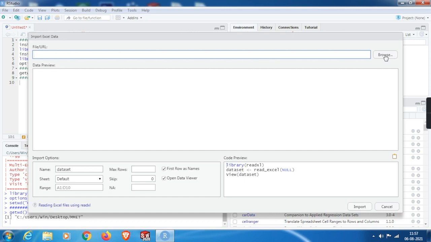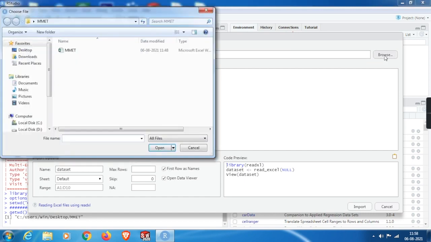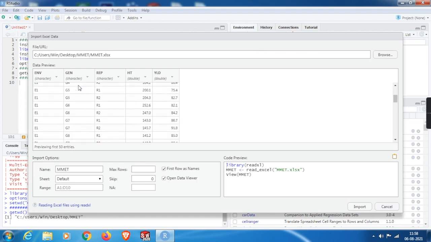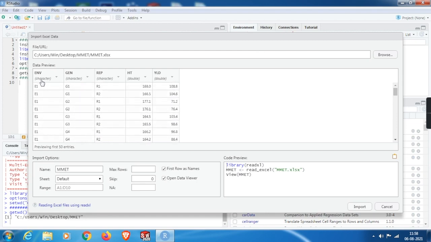If I click on Browse, then I will get straight into the working directory because I have already set the working directory, right? Then we need to select our dataset, that is MMET. So if you double click here, the dataset will appear here. This is only a preview. We can't see the entire dataset from here, but we need to confirm that the variables, that is height or yield, are there as doubles, which means numbers.